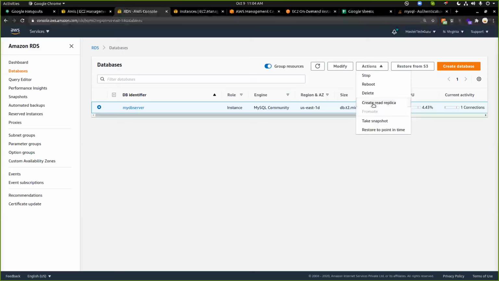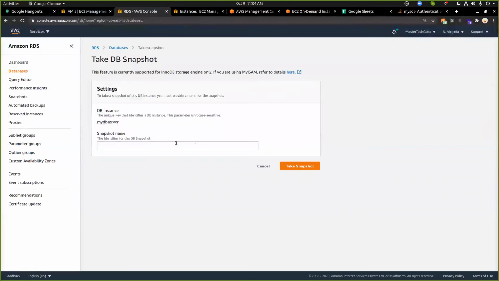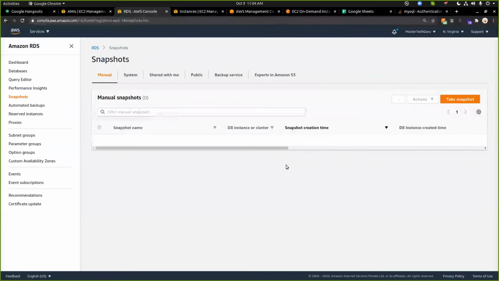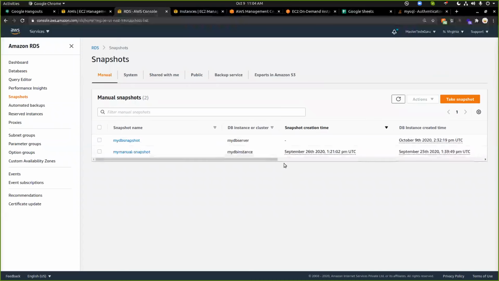Read replica we are going to discuss later, and then you have take snapshot. So from here itself, we can create a snapshot of our database instance. If we click on take snapshot, we just need to provide a snapshot name. Let's say my DB snapshot, and take snapshot. So it will start creating the snapshot.